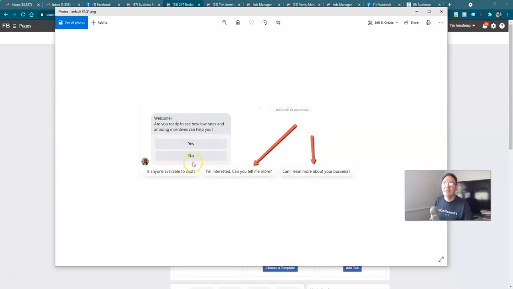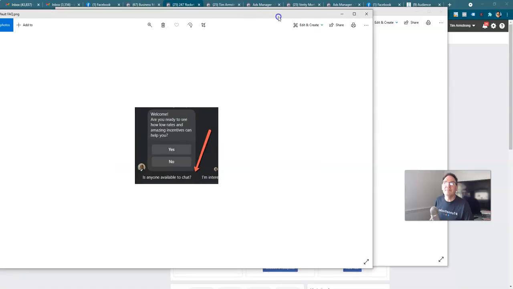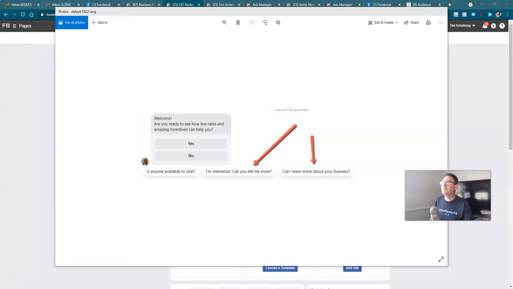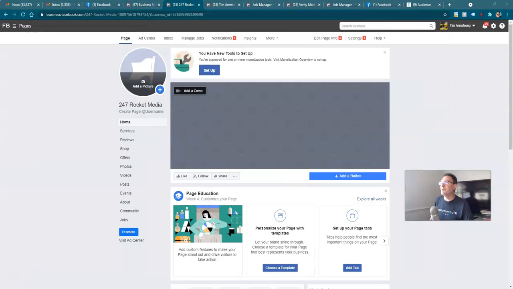So when you go to test your JSON and it opens up your initial opt-in message, if you've got these menu items down below right here, like "Is anyone available to chat?" or "I'm interested," that sort of thing, those are your default frequently asked questions. They're not in ManyChat, they're in Facebook.